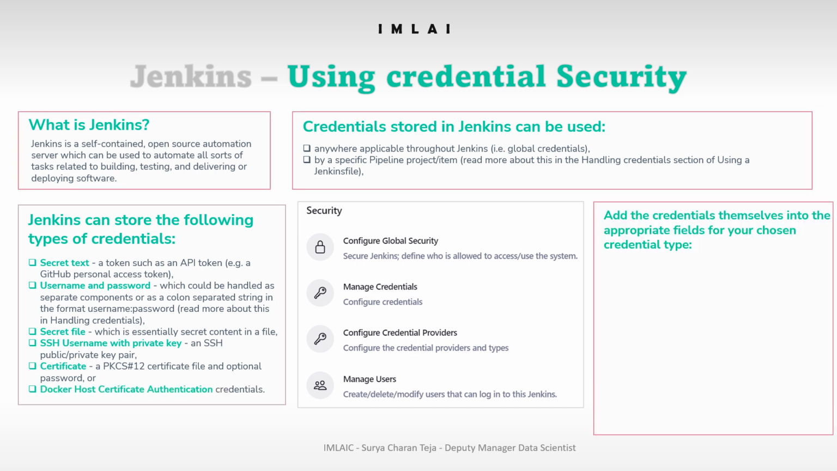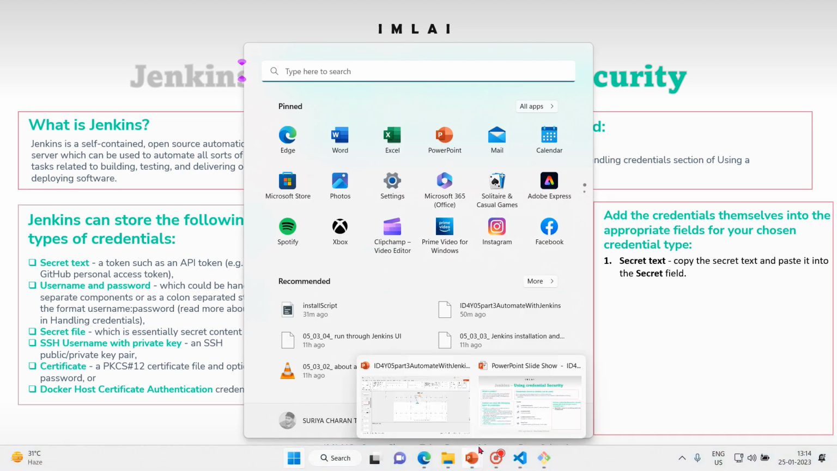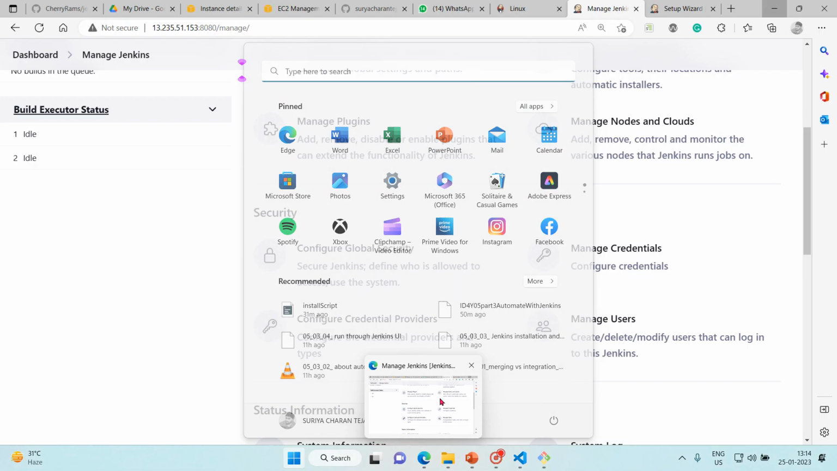So then add the credentials themselves into the appropriate fields for your chosen credential type. For secret text, as I have told you, copy the secret text and paste it into the secret field. So how does it work? We have seen various types of credentials. Let me show you that, and then we will discuss how they can be accessed.